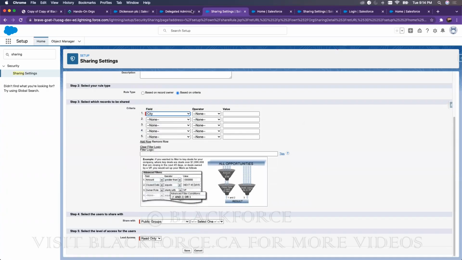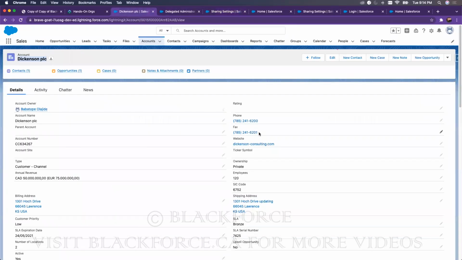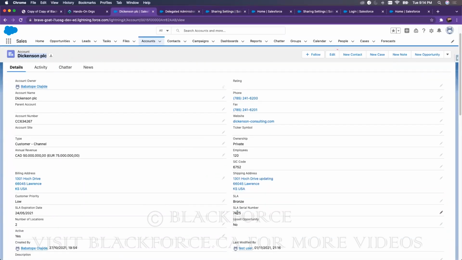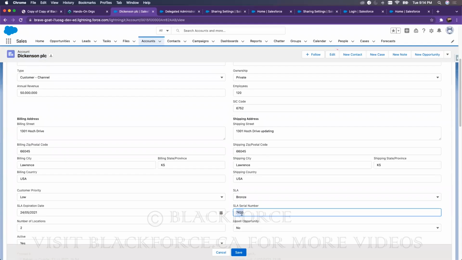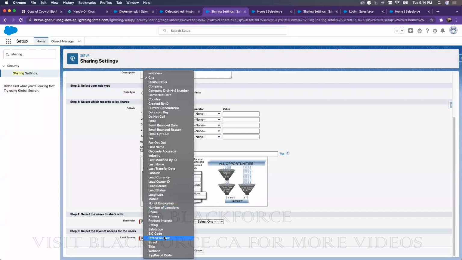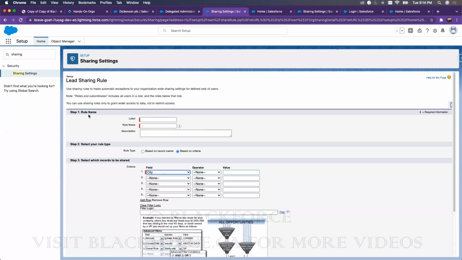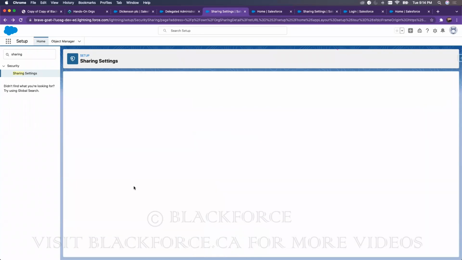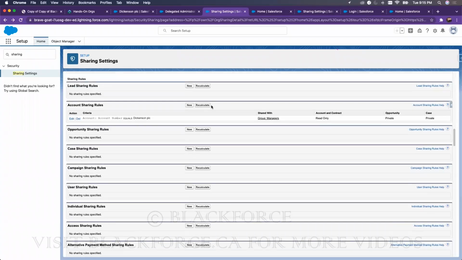If the city, let me look for the city here. What's the city here? Don't let me use city. Let me just use SLA serial number. So I want to share a record. I want to share account records. So I'll go to account object sharing.